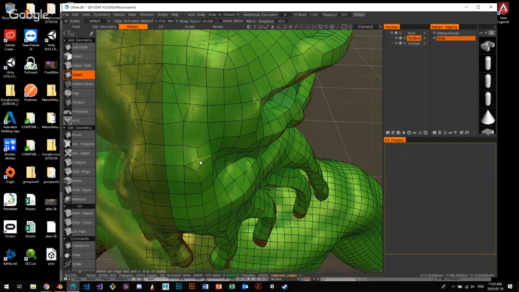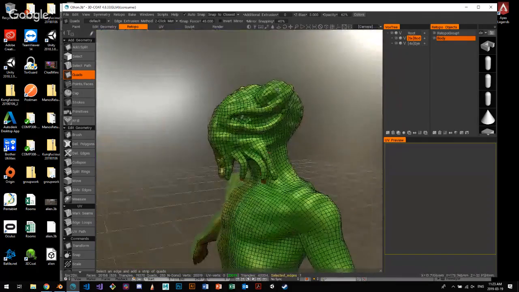So if I go to add split, you can move these things around as well. I'm right-clicking here to move the new polys around if you really want to, to give yourself a little bit more detail or less detail in certain areas.